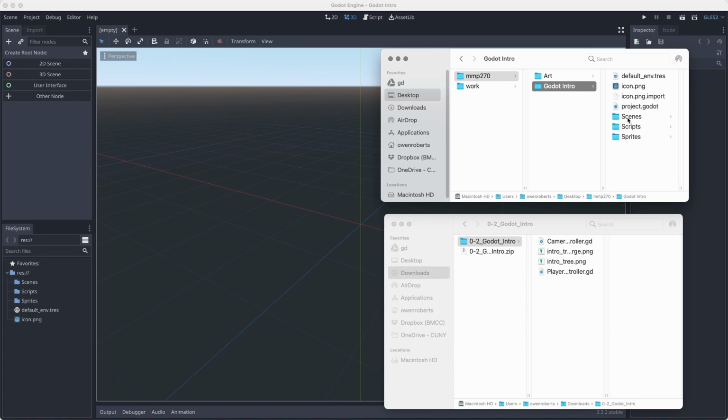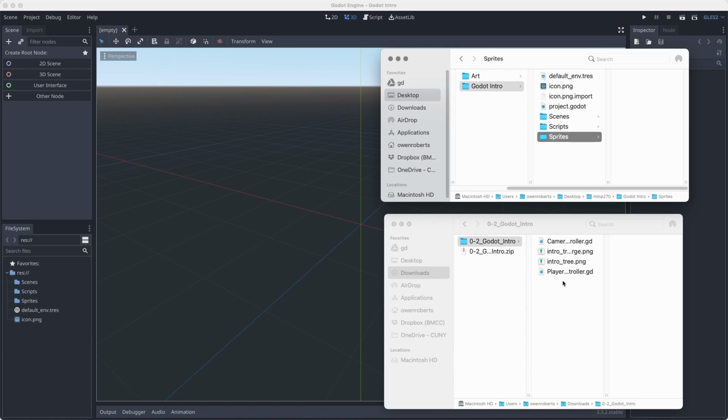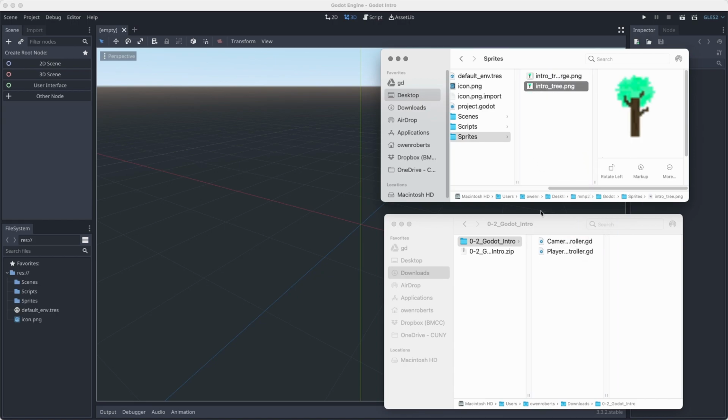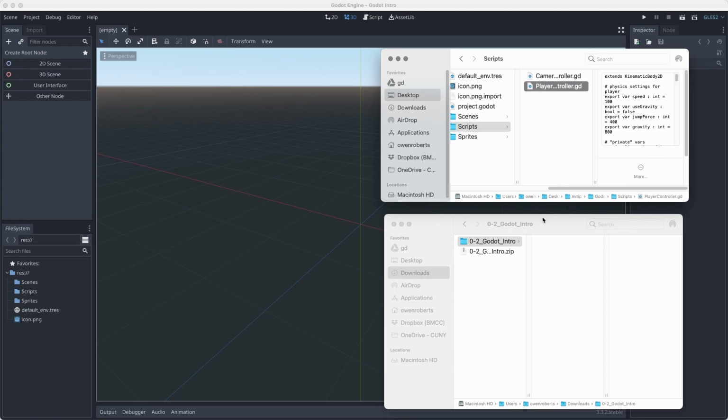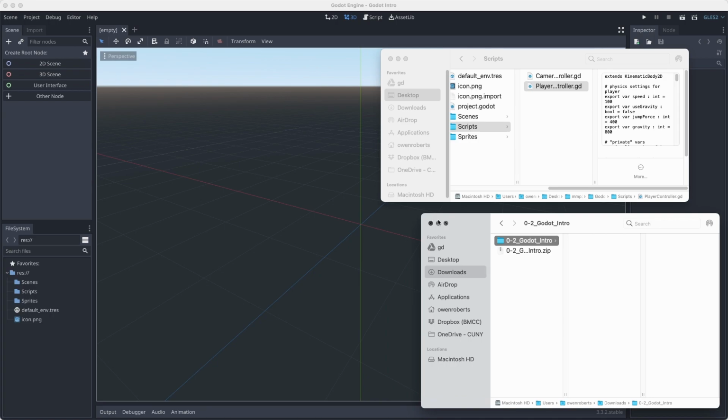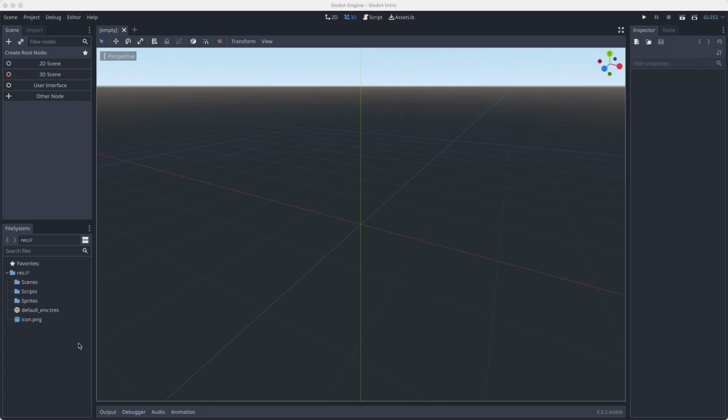So we can see it actually adds those folders onto our desktop, and we can put the files we downloaded earlier into the scripts and sprites folder. So the images should go into the sprites folder, and the code, the .gd scripts, the player controller and the camera controller, go into the scripts folder.